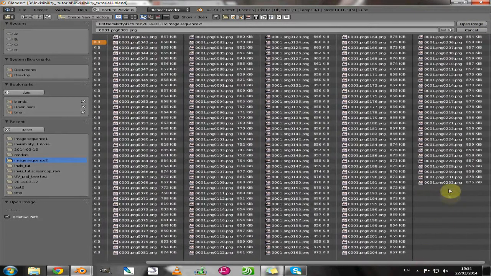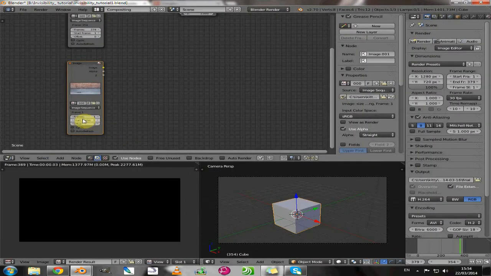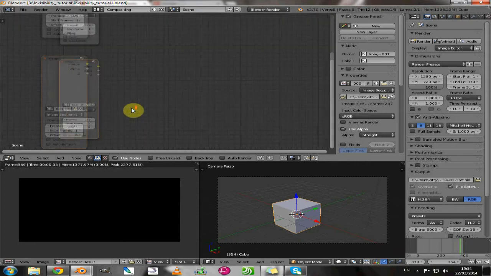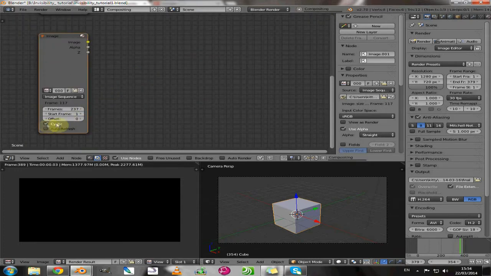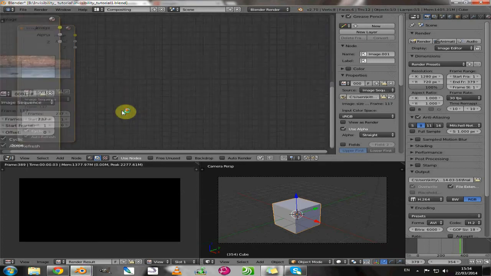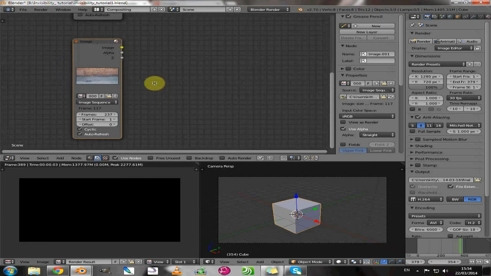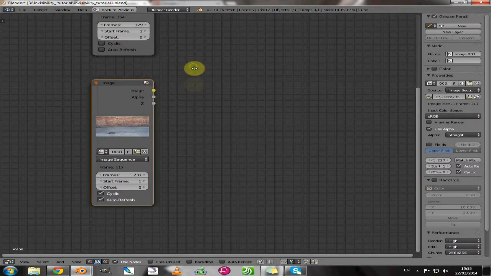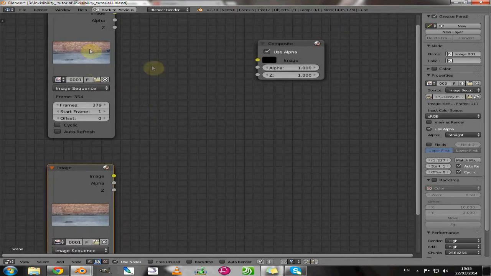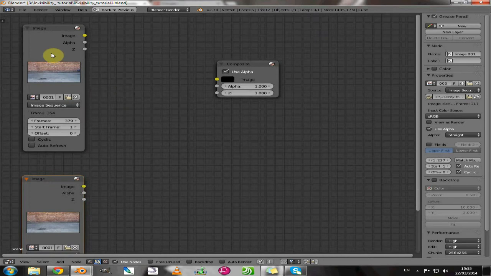Go into image sequence 2, select the first one and press open image. I'll just make sure how many frames we have, 232, and we open image, and now change the frames, 232, lovely, and that's done. Now what we need to do is click on the cyclic and auto refresh, because we want this particular image sequence to run cyclically. We don't want it to end suddenly in the middle of the film, because that would be crazy. And we just choose auto refresh on this image. We don't need it to be cyclic. There we go, and we're ready to get started.